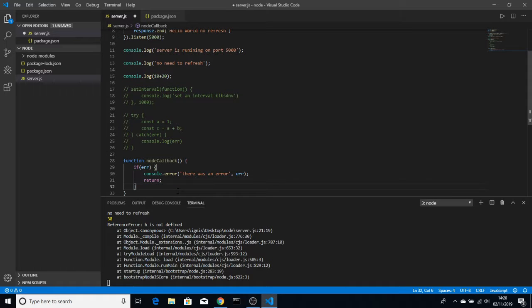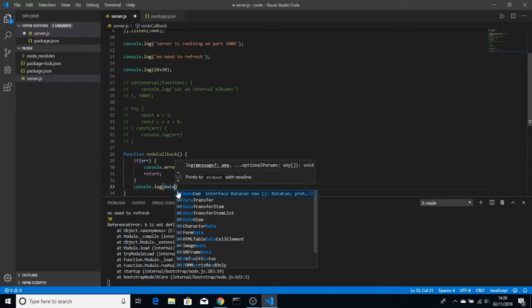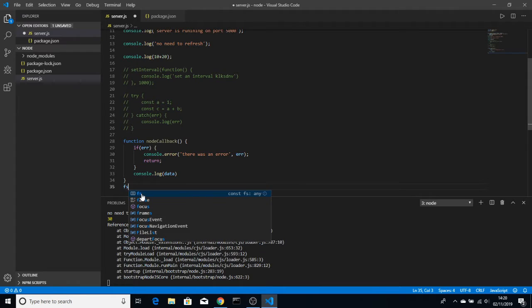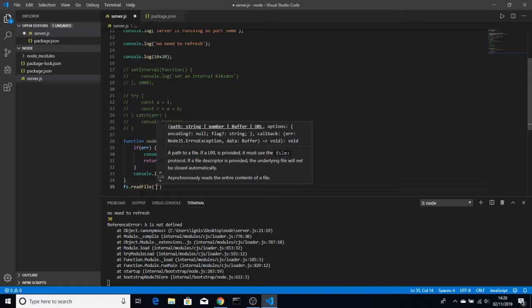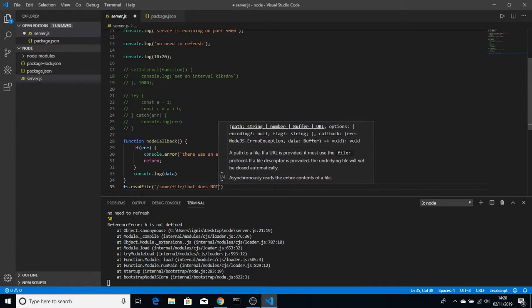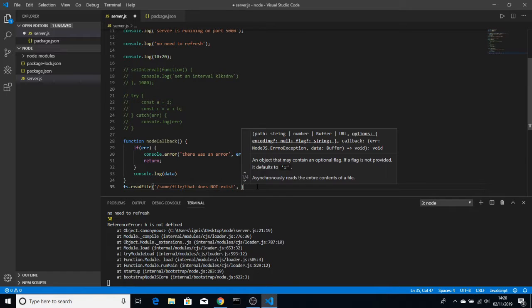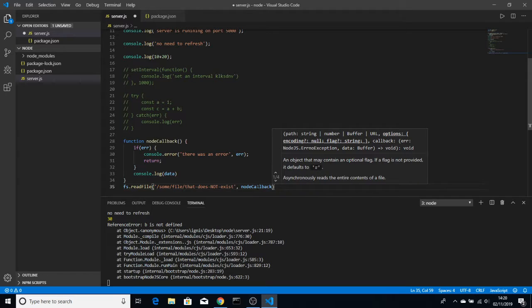And if we come down here, console log data. Now we can do fs read file, that does not exist. And then we want to do our node callback.